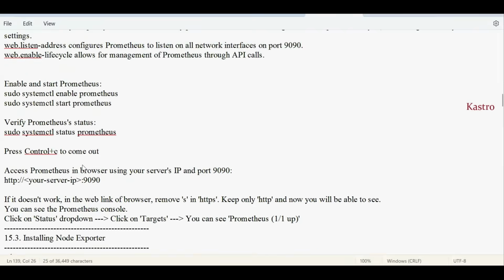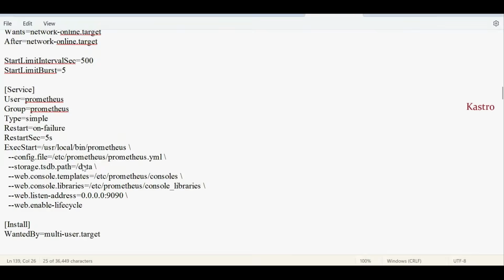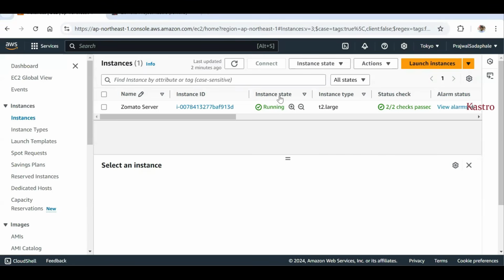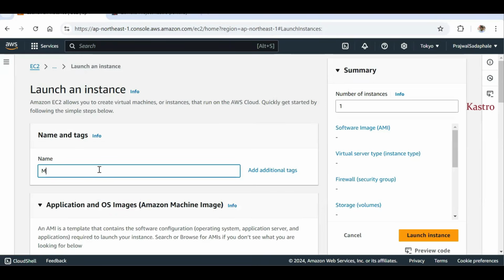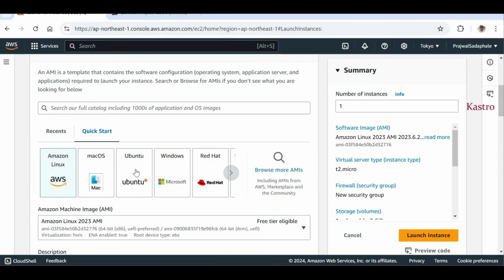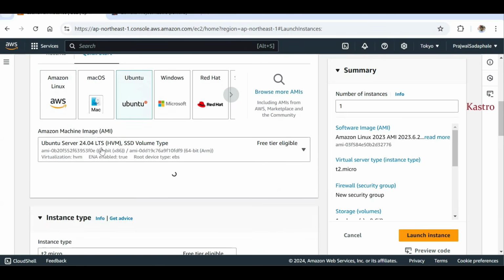Right. So firstly, let us launch one EC2 instance. And in that EC2 instance, we are going to install the Prometheus and Grafana. So let me go to the EC2 dashboard, click on launch instance. And here I'm going to name the instance as monitoring server. You can give any name to the EC2 instance. Since this particular instance I'm going to use for the monitoring of the application, I'm just giving the name as monitoring server, right?